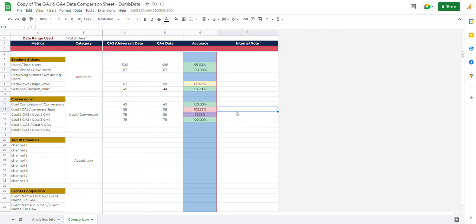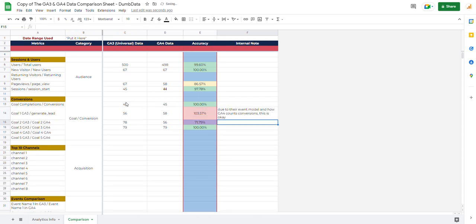So you can add that in a note and say that, due to their event model and how GA4 counts conversion, this is okay. So you can also do that for other channels.